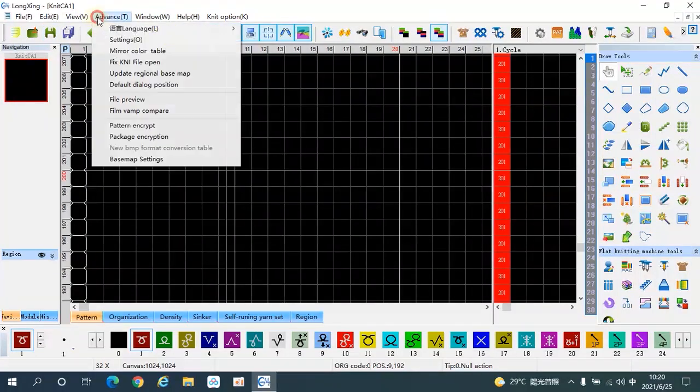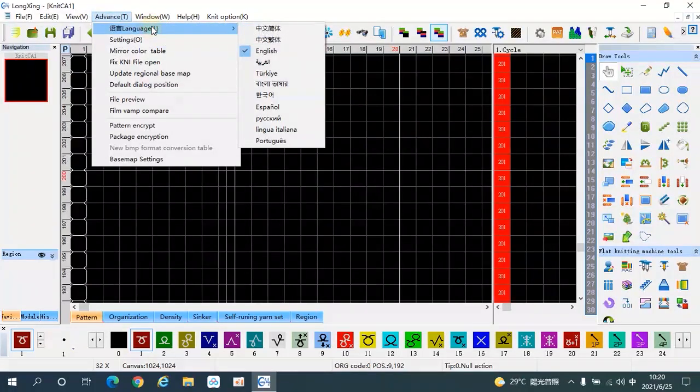Advanced. Click Advanced. We mainly talk about the first 2. Language. The system language can be switched into traditional Chinese, English, Turkish, and so on. Users can select the language type of the system according to their settings.